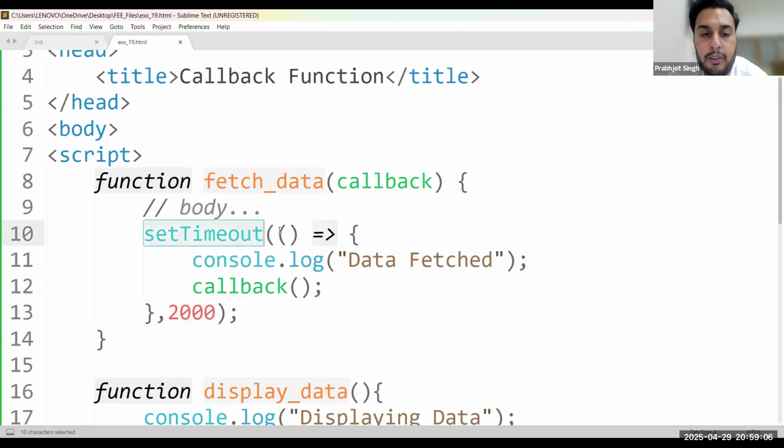So the setTimeout function starts here from the parenthesis, in which the first part is the body of this, which ends here. And second is the time that we have to give, right? After how much time? That is 2 seconds we are giving. Okay.